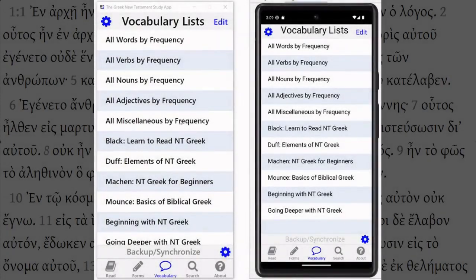Welcome. In this video, I'm going to show you how to use the Backup and Synchronize functions of the Greek New Testament Study app. And since I'm going to show you how to synchronize multiple devices running the program, I've got two devices up here. I've got the program running in Windows, which is what I usually use when I demonstrate this, and then I've also got it running over here on Android. This is an Android emulator, and it's emulating a Google Pixel 6.